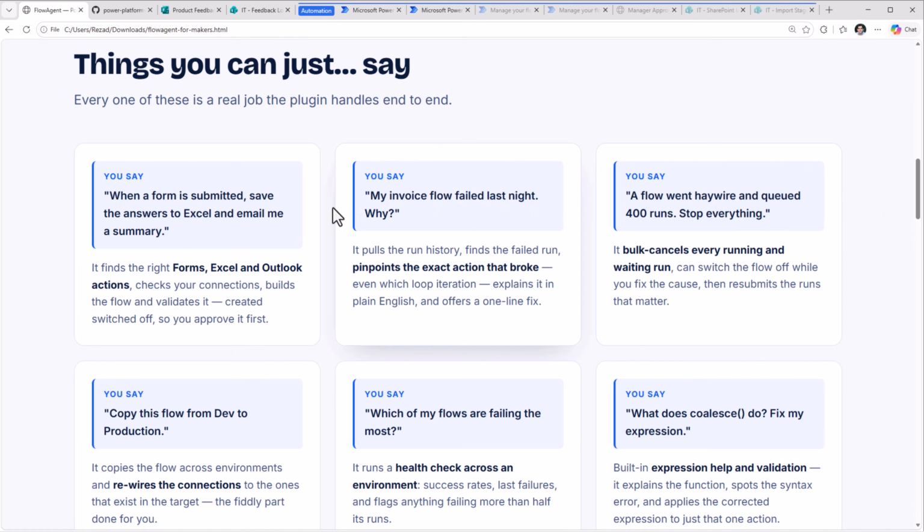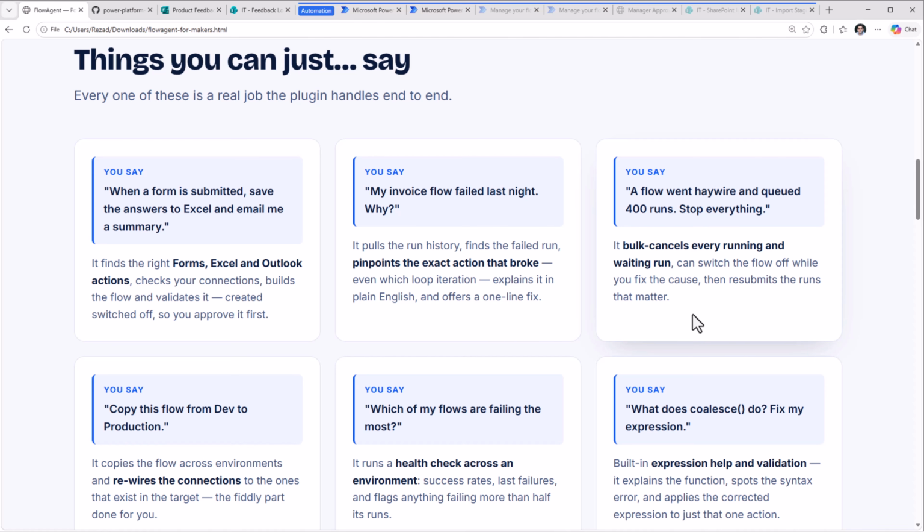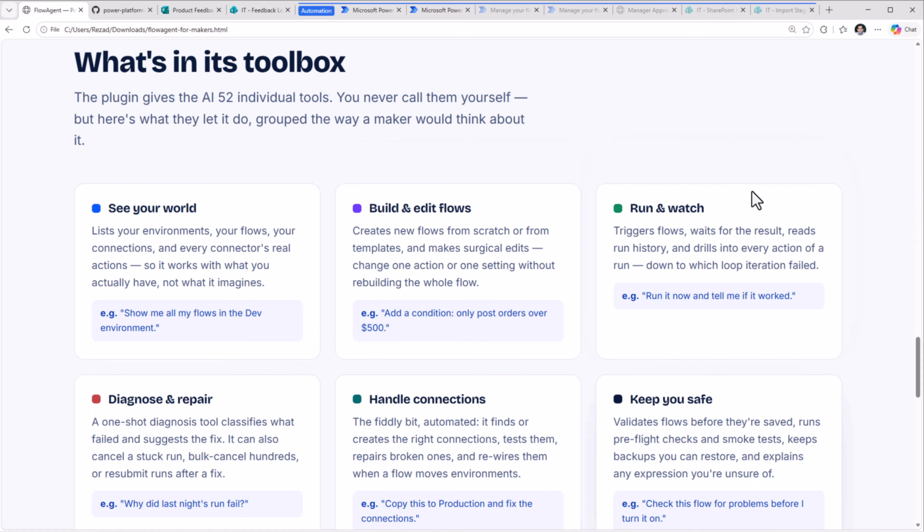Things you can do. When a Microsoft form is submitted, save the answers to Excel and send me an email summary. It will find the right connectors, actions. It will check your connections and build the flow. My flow failed. Why? It will analyze the failed runs of the flow and pinpoint the exact actions that broke. A flow ran many times. It can bulk cancel running and waiting flows. It can copy flows. Look across my environment ecosystem. What do certain expressions do? And so much more.